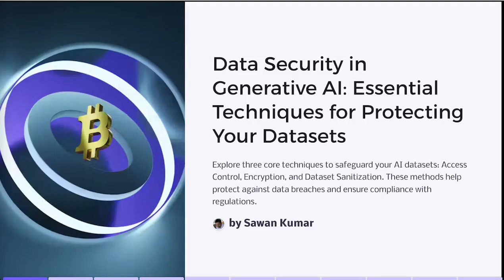As we know, generative AI models require large amounts of data to learn and create realistic outputs, whether that's images, text or audio. But with great data comes great responsibility. In this session, we will explore three core techniques that will help you safeguard your datasets and stay compliant with data protection regulations: access control, encryption, and dataset sanitization.